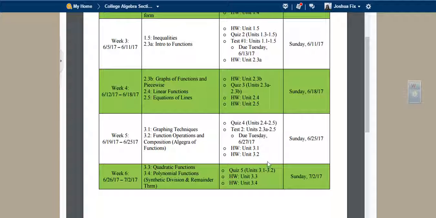So, in this case here, however you want to manipulate your schedule, work around this, you have until Tuesday the 27th to take the test. The quiz and the homework assignments, however, have to be completed by Sunday. So just make sure you don't get confused on those dates.